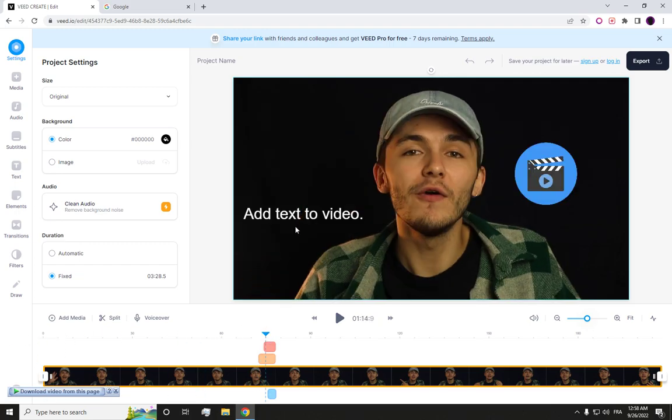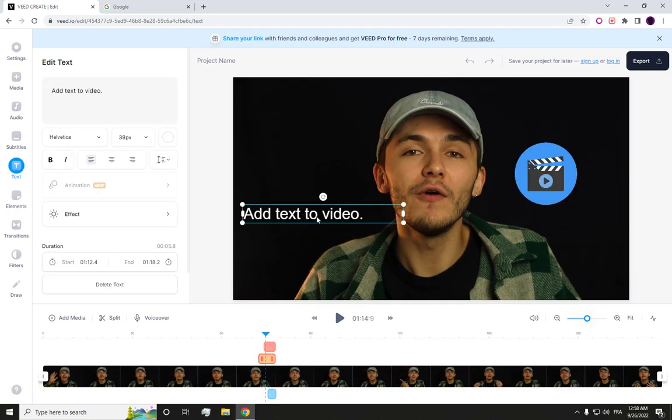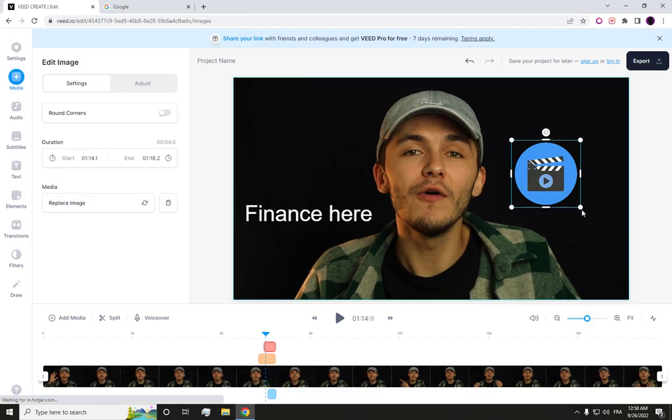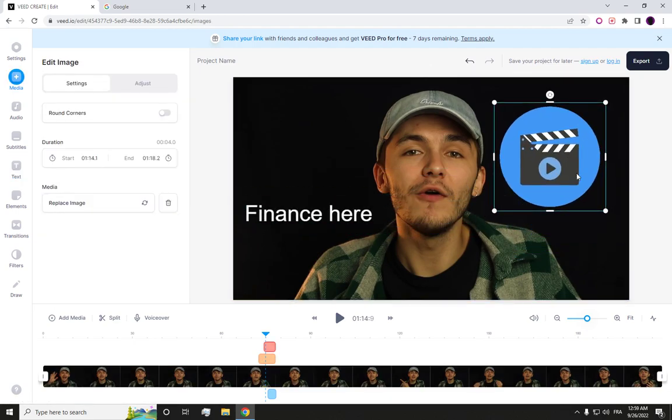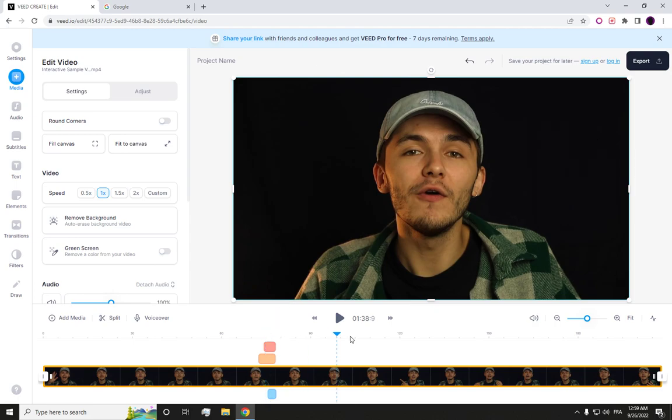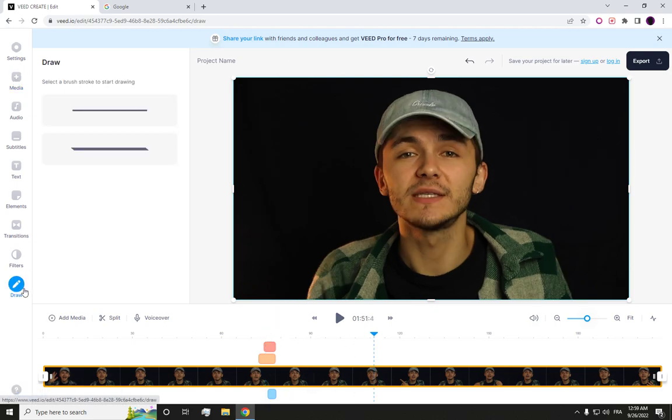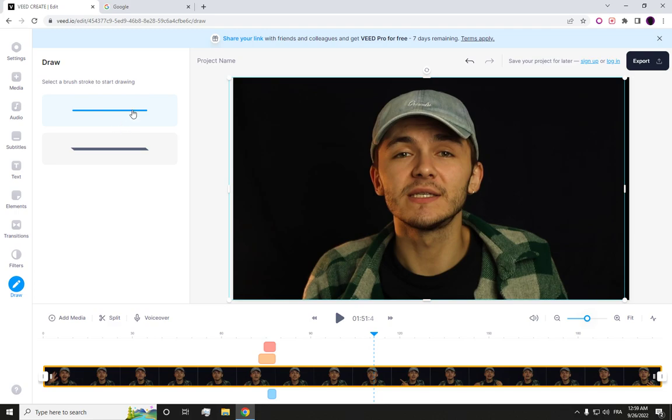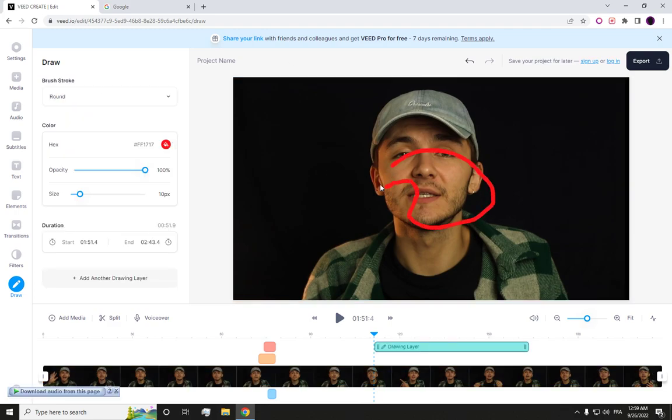Now right here you can edit the text. For example, let's say finance here. It's very easy, as you can see, to edit, and everything can be changed. And after you finish editing the video, you can also draw from here. You can draw on the screen like this, as you can see.